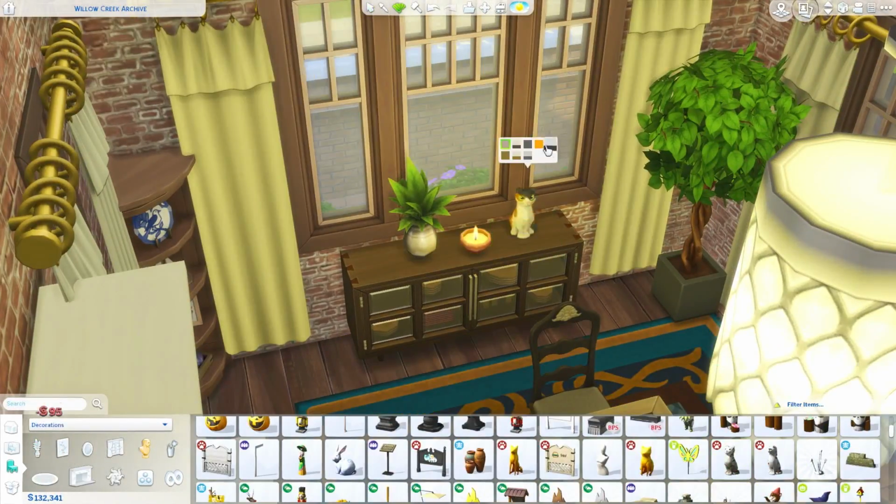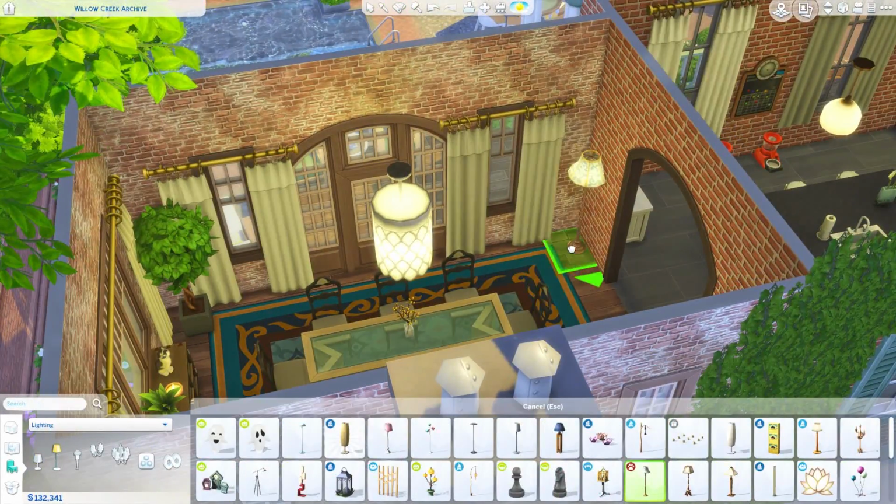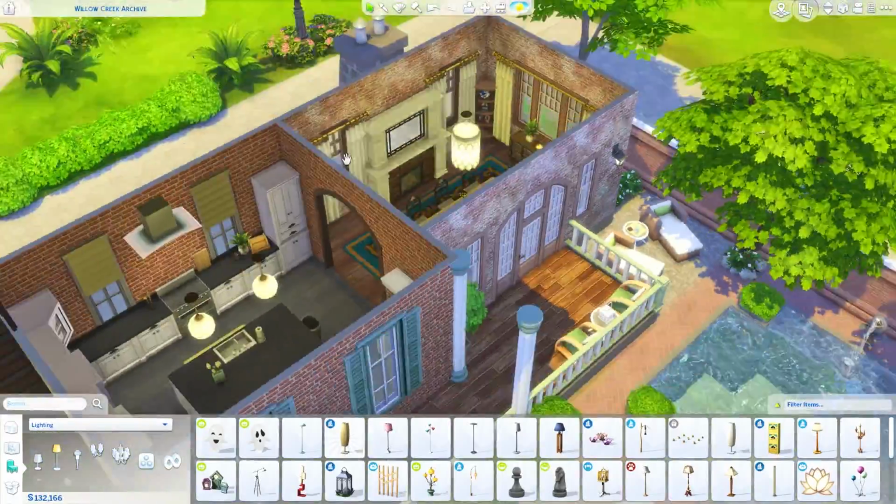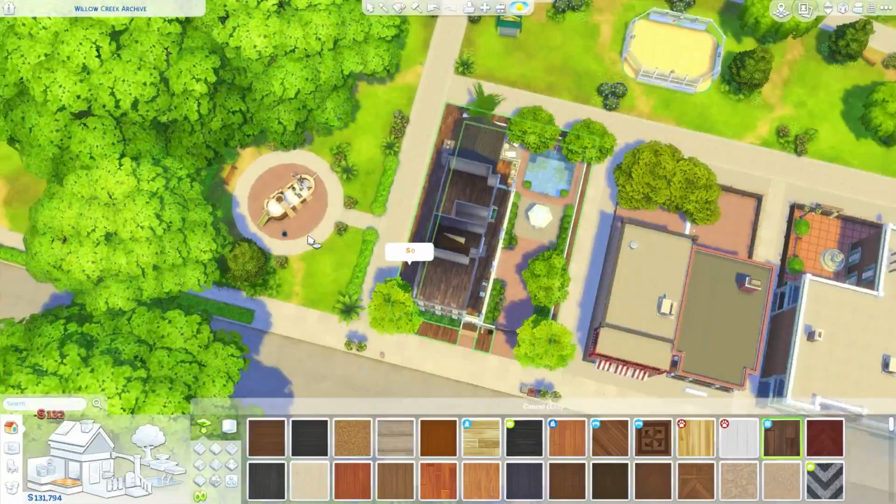So we are done with the whole first floor of the house, and now we're on to the second floor, which has 2 bedrooms. One of them is a bedroom for 2 child sims, and then the other bedroom is a teen bedroom.